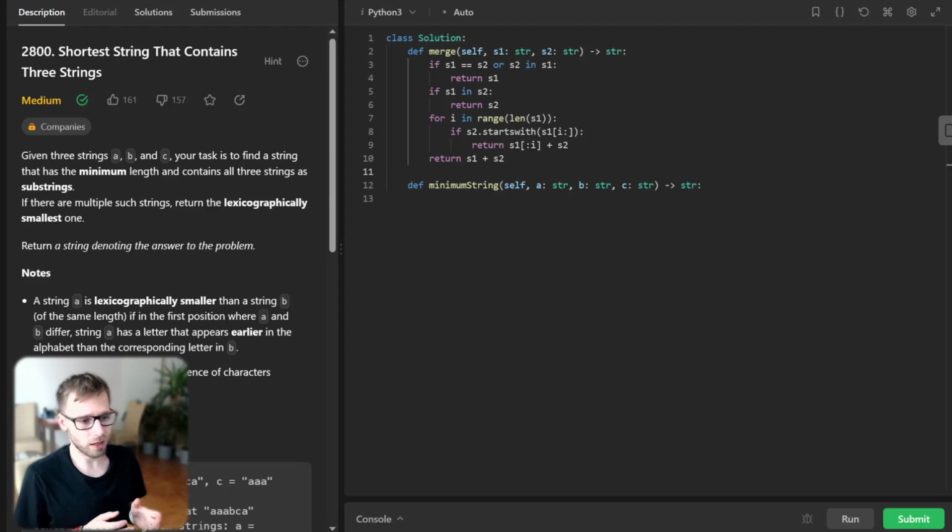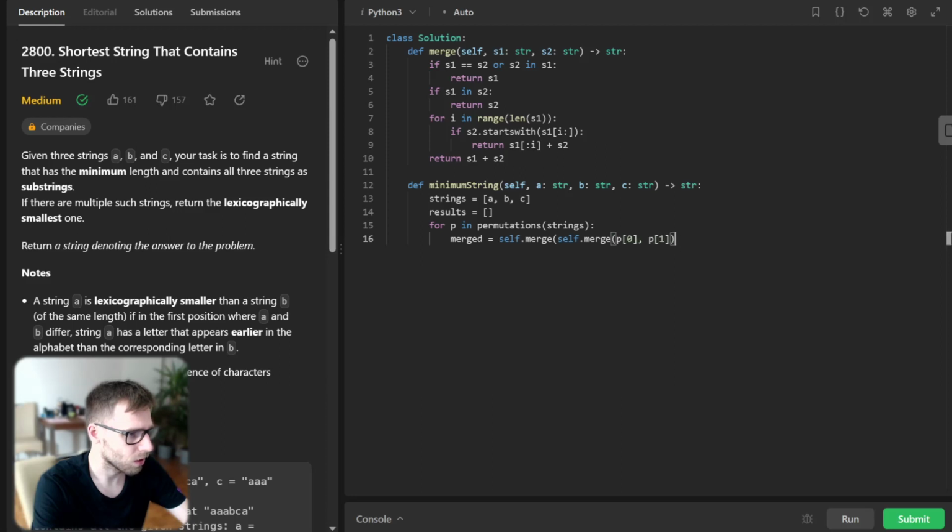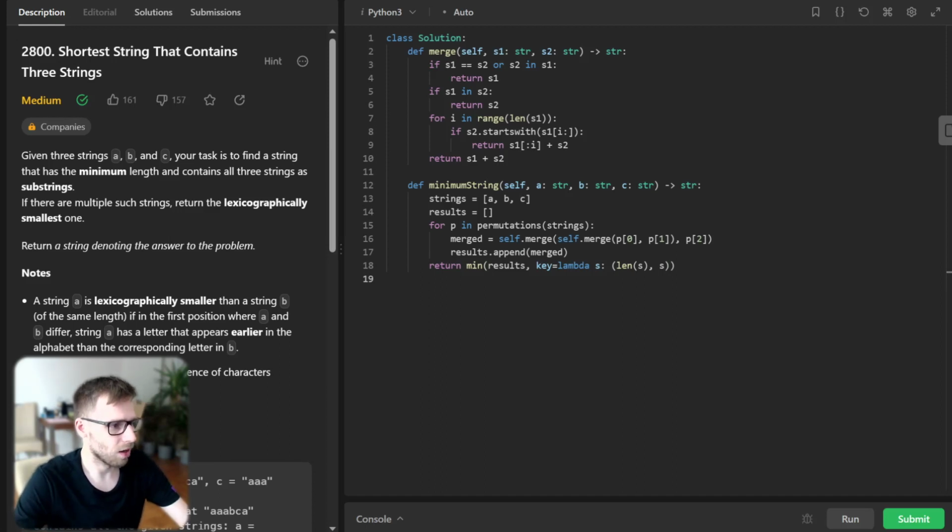Now let's move on to the main function, minimum string. This function generates all possible combinations of the input strings a, b, and c using the merge function. It applies the merge function on every permutation of the input strings. So let's implement it and I will explain. Strings will be a, b, c. Results will be an empty list, and for p in permutations of strings, merged is merge, merge p0, p1, then p2, and results append merged, and return minimum of results, key lambda s, len s. Okay, so this is our implementation.